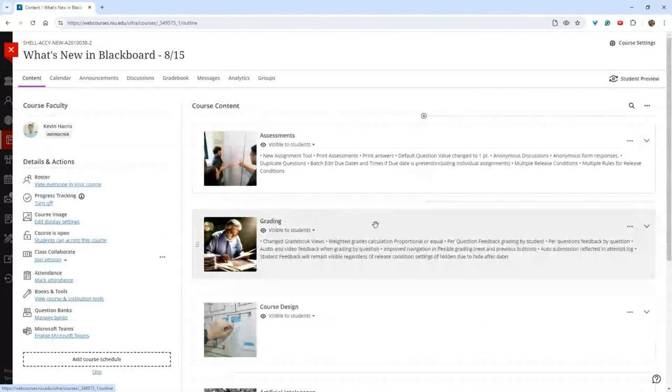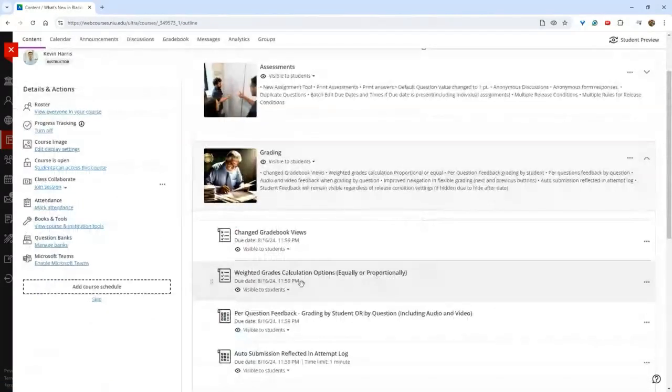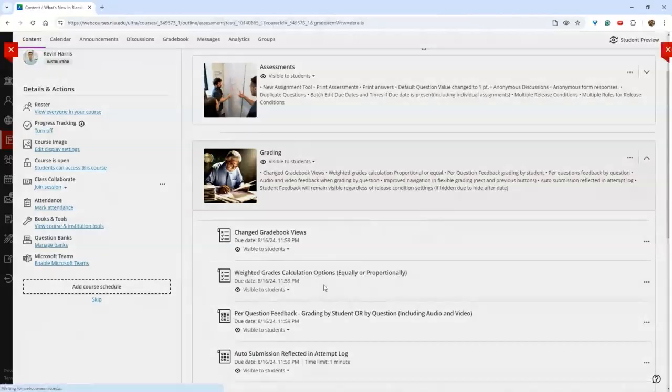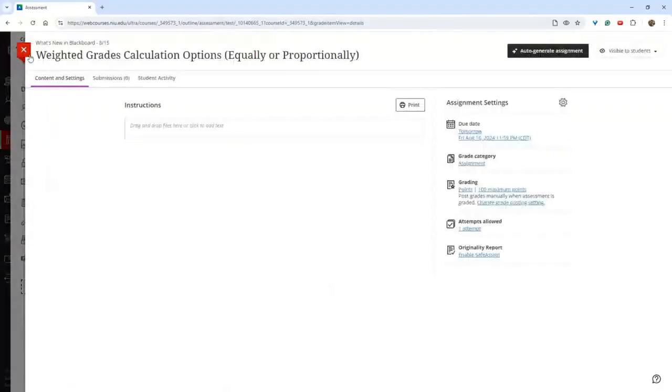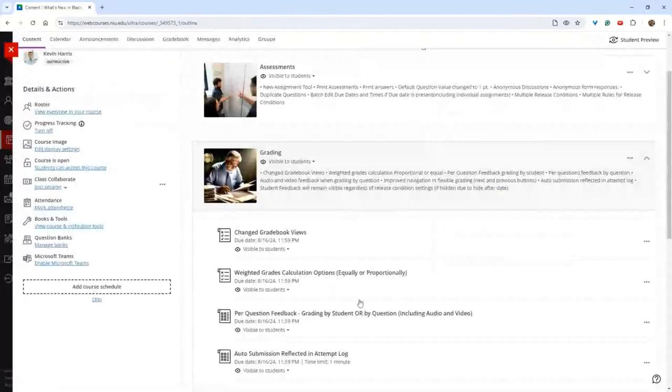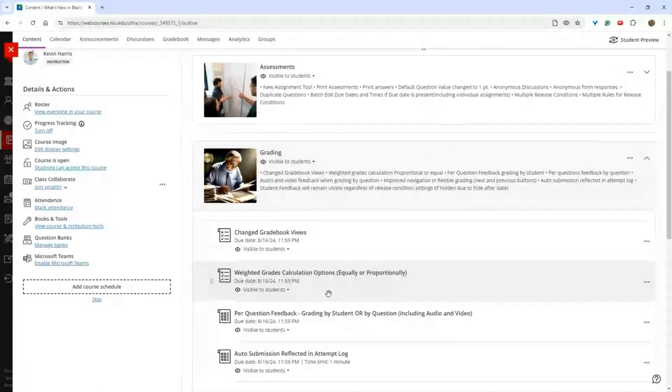They've also provided a little bit more flexibility in how calculations are determined when using weighted grades. So if you use total points, this doesn't impact you. But if you use weighted grades, you can now have the items in the gradebook calculate equally. So every item in one category, so let's say it's tests, are all worth the same percentage or point value within that category, or you can have it proportionally.